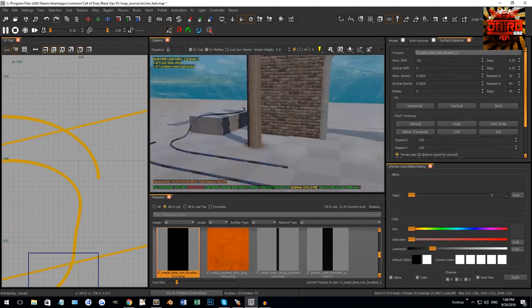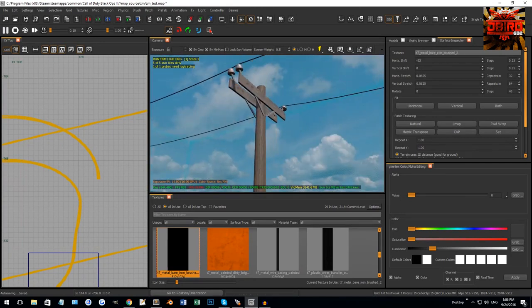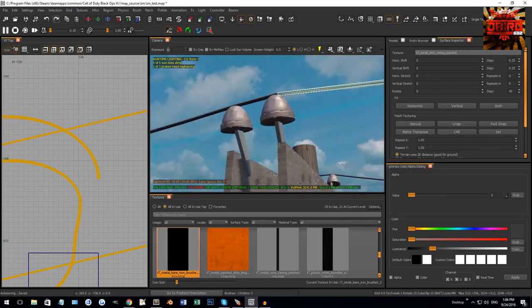A nice example of what you can do with wires is I just made a little cylinder here for a telephone pole, and I got a couple of them here, and I just made one simple wire.